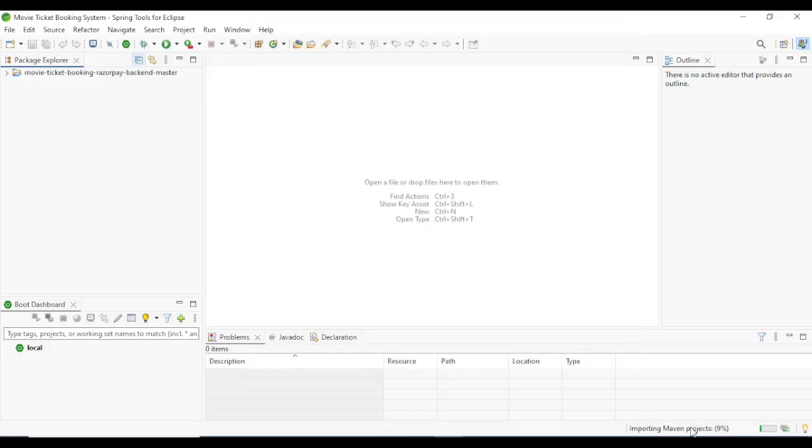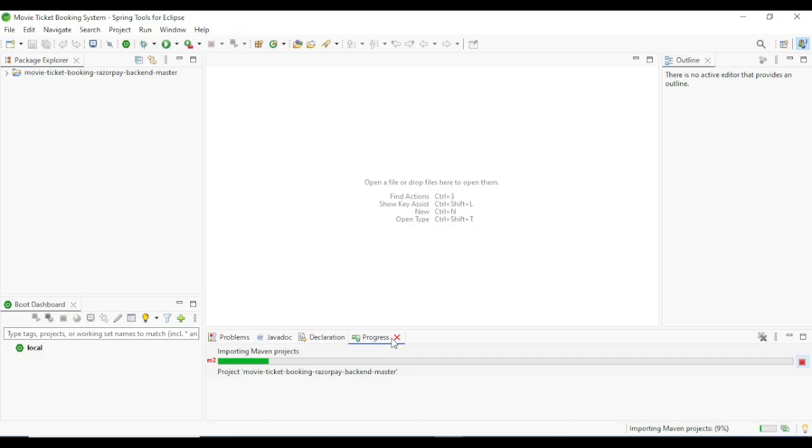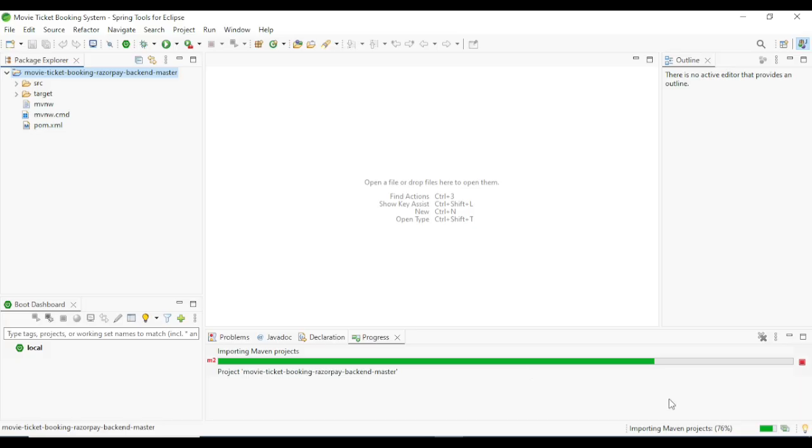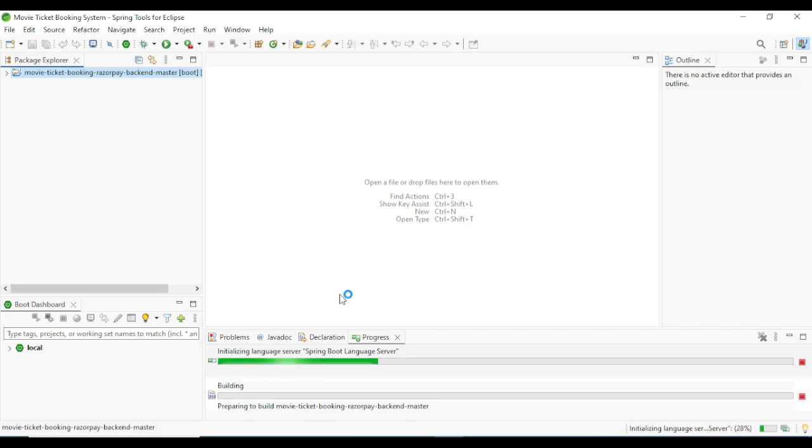It will start importing the project in STS, and we can see the progress here, 9%. You can click on the progress bar here to see the progress. Let it complete. Till then, don't touch anything, and don't try to cancel this or anything. You have to wait for around 5 to 10 minutes, depending on your internet speed. So yeah, let's wait.